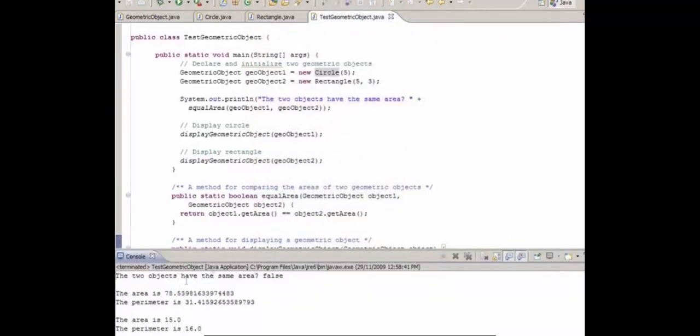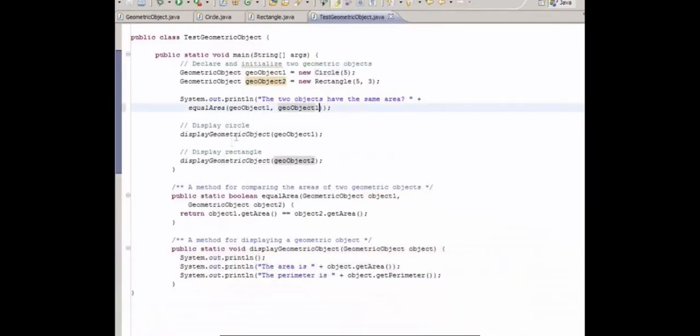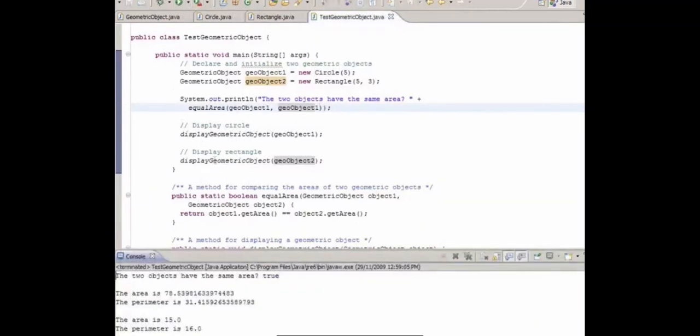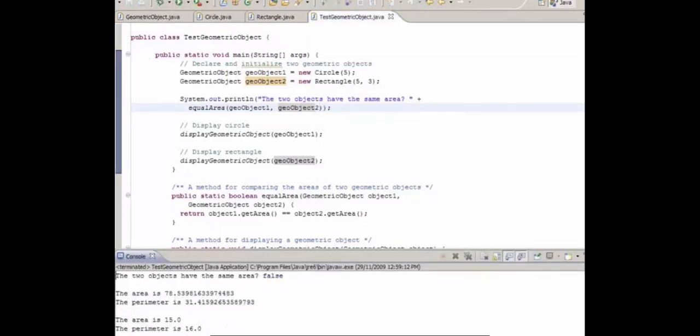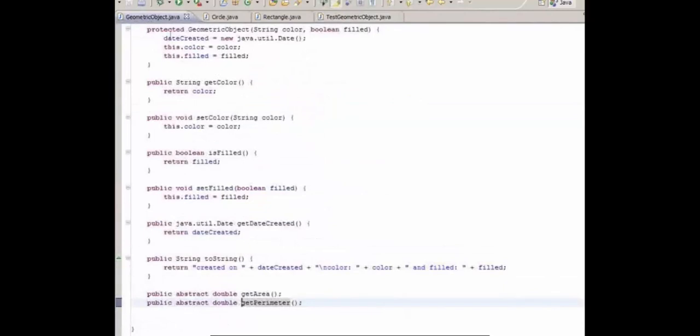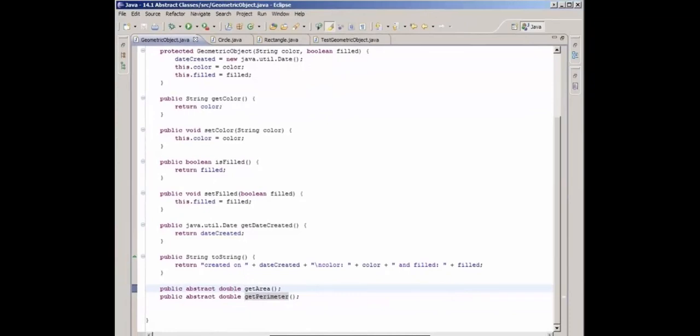Okay, the objects have the same area? False. That makes perfect sense because we can see here the area of the circle is 78 and the area of the rectangle is 15. So that worked fine. We had the correct area. Now if we did something like this, passed in geometricObject1 to both of these and run it again, yes, the areas are the same because we're actually passing in the same objects for both parameters. But there you go. This is how we can force functionality in subclasses by declaring abstract methods in our superclass.